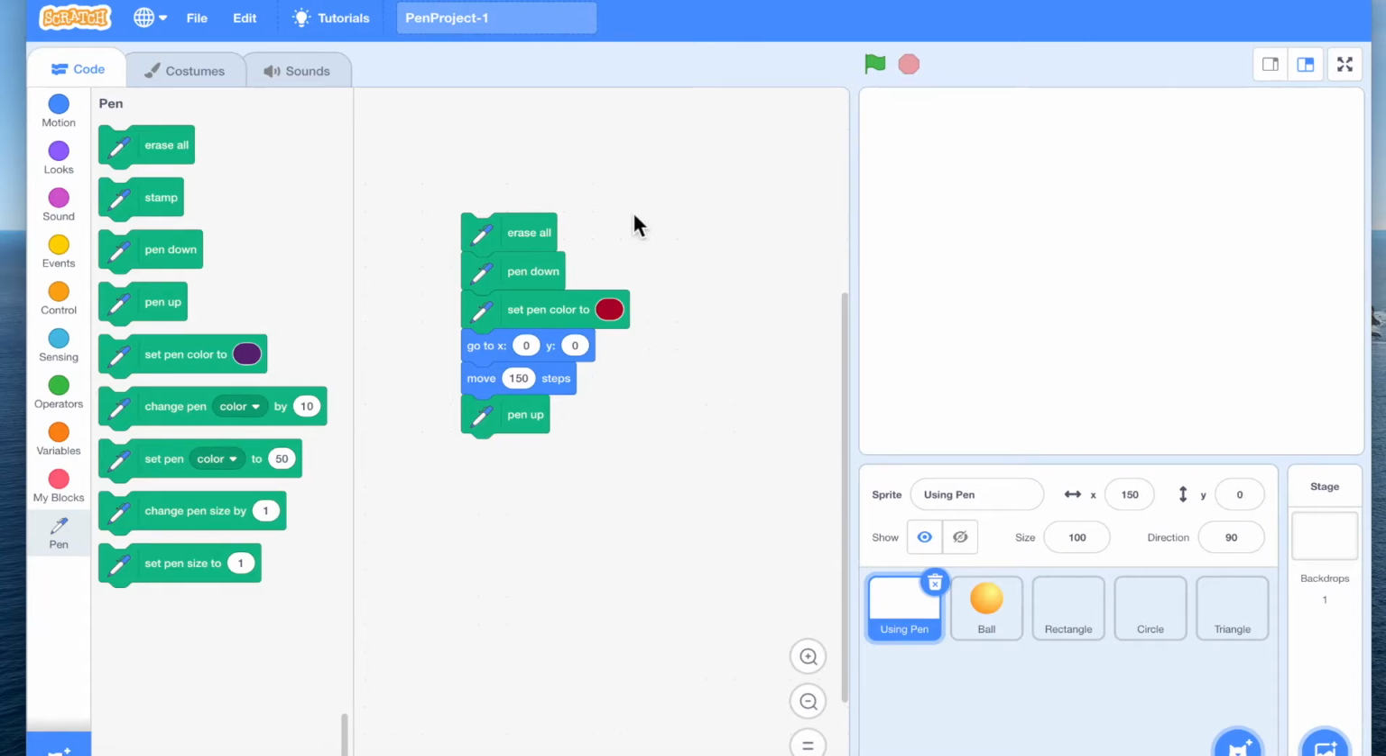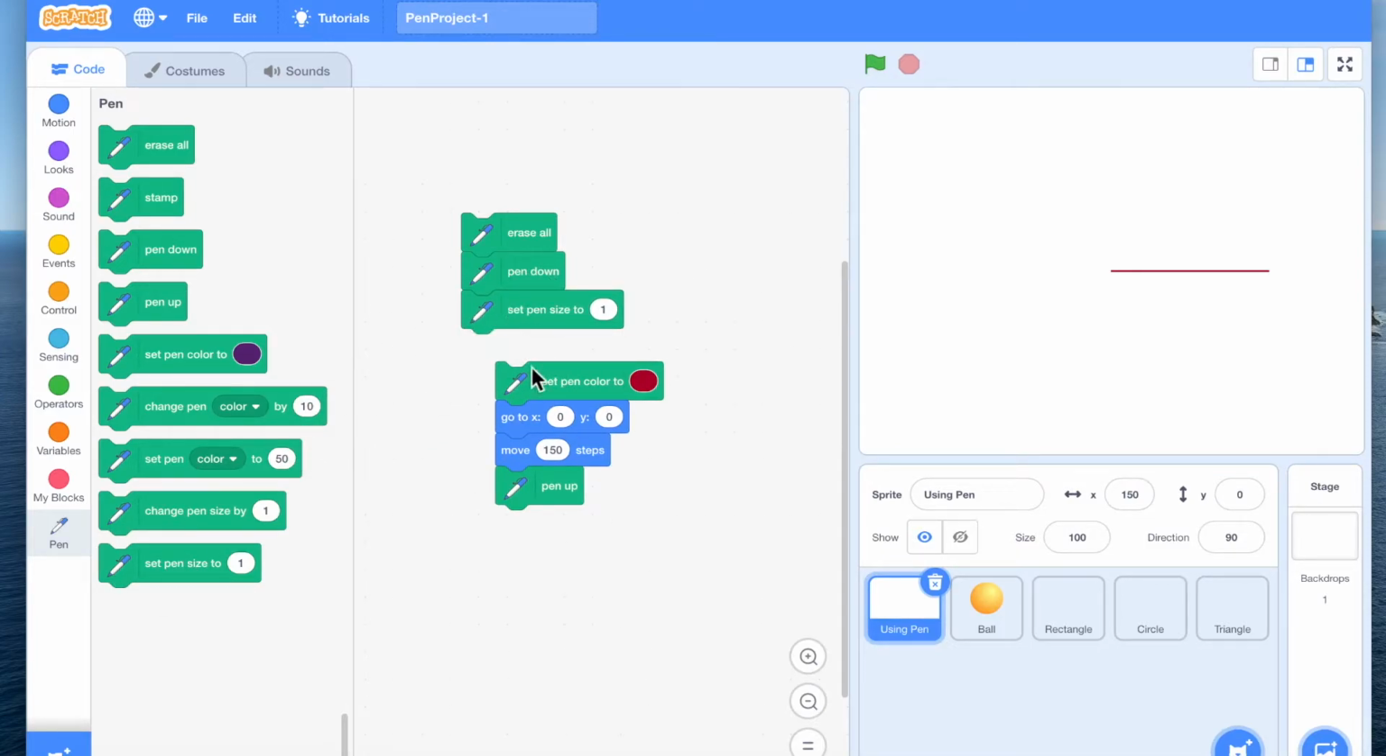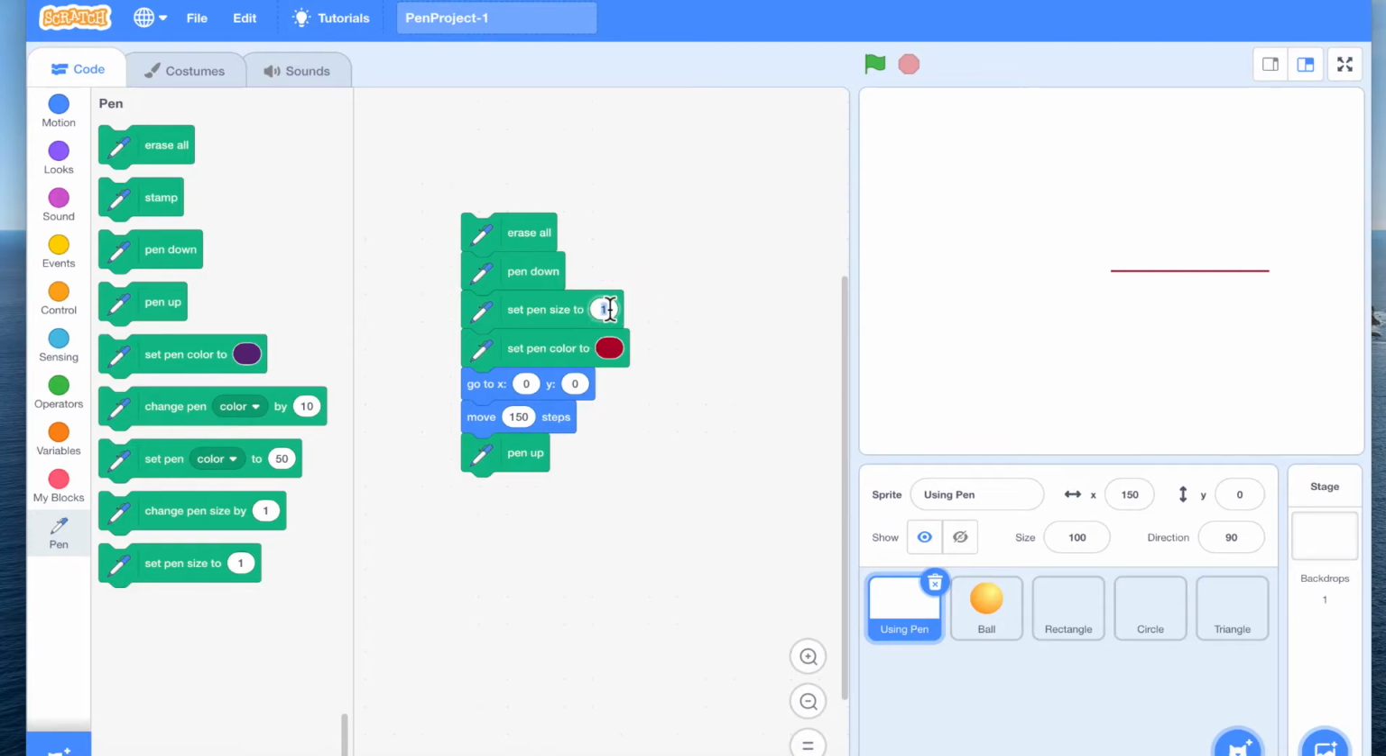Now to execute this, we are going to click on this to execute this piece of code which we have written. And there you go. So right from the center, it has drawn the line moving 150 steps. Now say I want to make a thicker line. So I'm going to work with the size. I want to set the pen size. So I pick up set pen size and I make it 10. And I execute this code. Yeah, so nice red bright line.